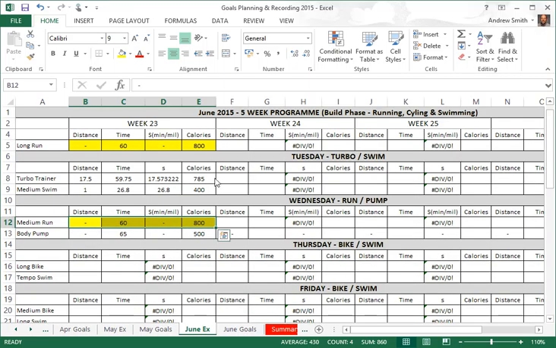In between there, on Tuesday, you can see that I did 17.5 miles on the turbo trainer, and I also did my medium swim. On this occasion I just did 1 mile, and again I've calculated the paces that I'm swimming, that I'm achieving during that swim.